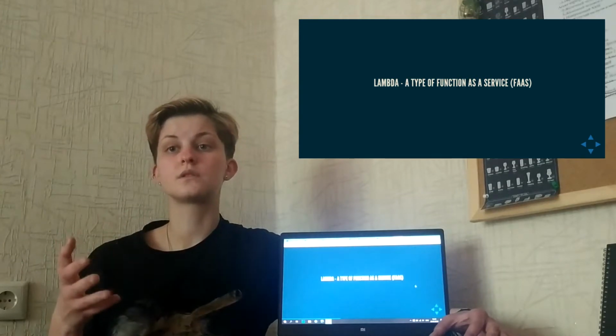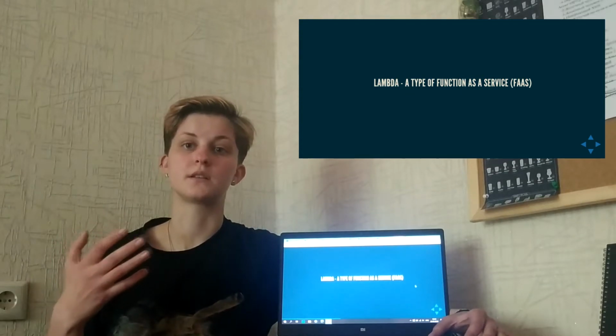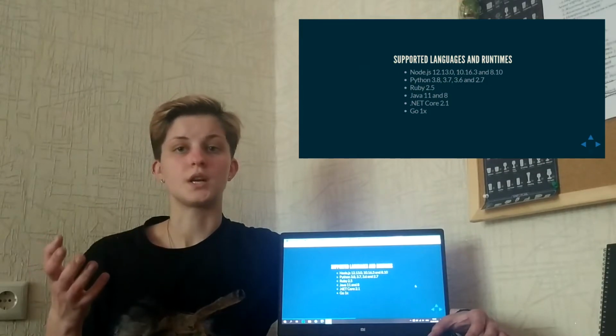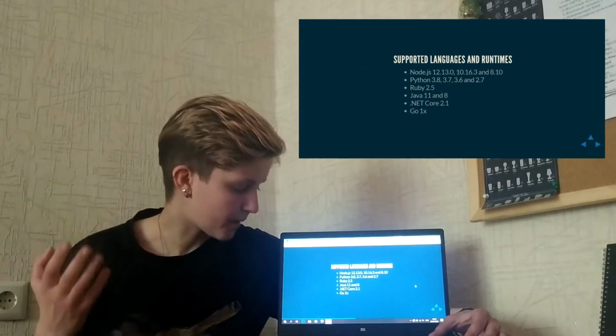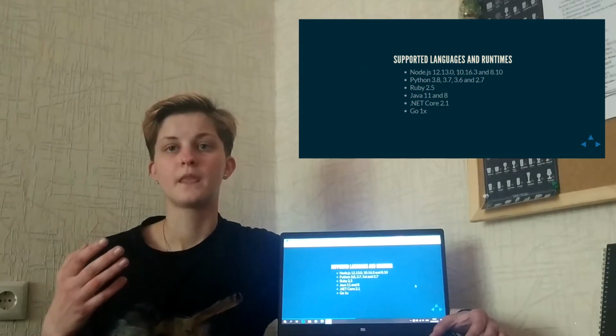In other words, Lambda can be described as a type of function as a service. Supported languages are Node.js, Python, Ruby, Java, and so on.